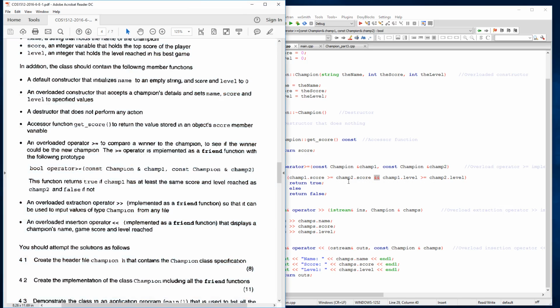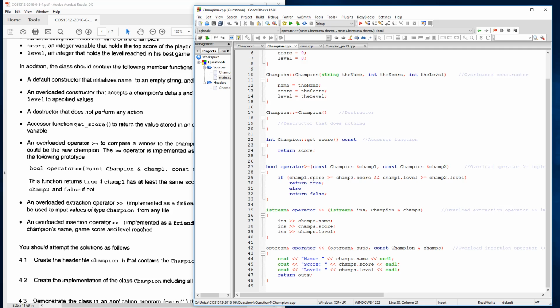Okay, so all that's happening here is we're saying, is champ1, which is being passed over here, greater than or equal to champ2, which is also being passed here? And also, is the level of champ1 and champ2 greater or equal? If so, then return true, else return false. So there's some nice marks that we can get, and they're not too difficult.